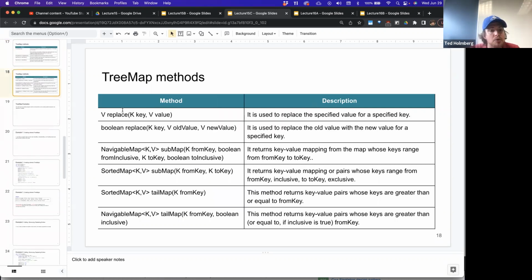We have the ability to replace, so given a key, we can replace a value with a new value. And if we do that, we will return the old value from this method call. We can also replace with a key. And if we pass in the old value as a second parameter and the new value as a third parameter to overwrite this old value, it'll instead give us a Boolean value of whether it was successful or not.